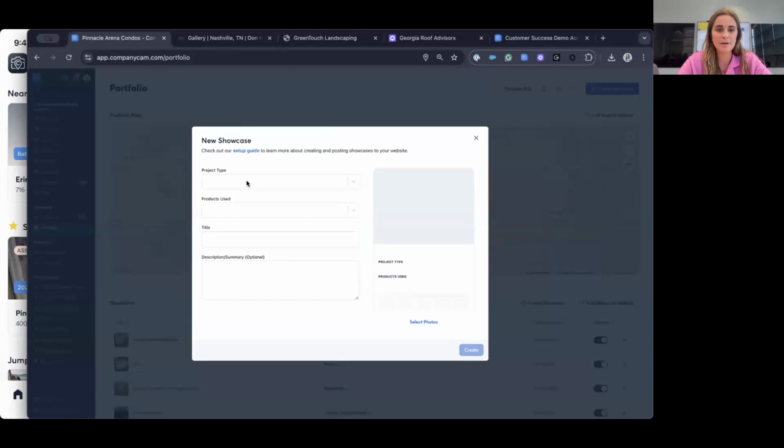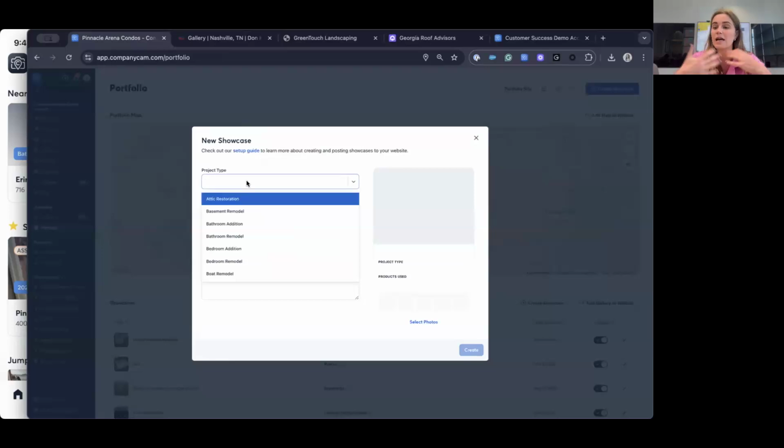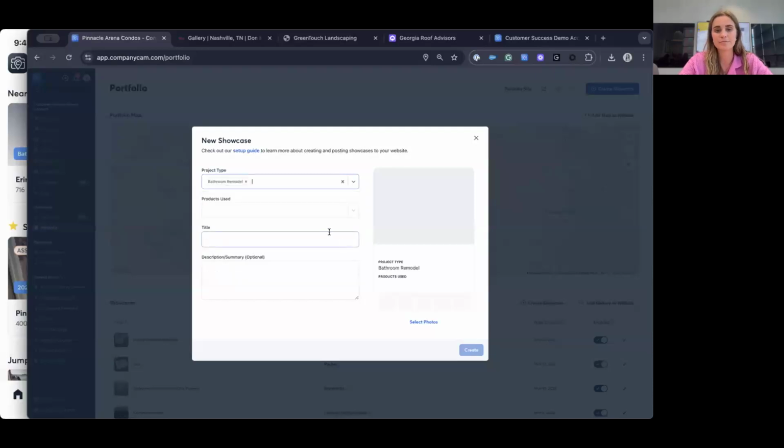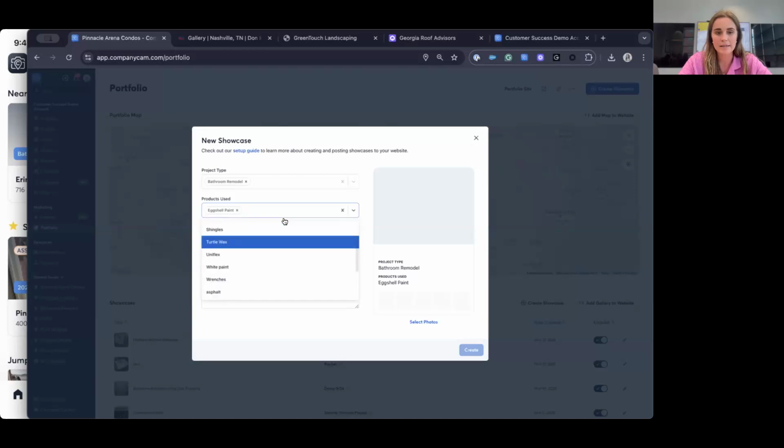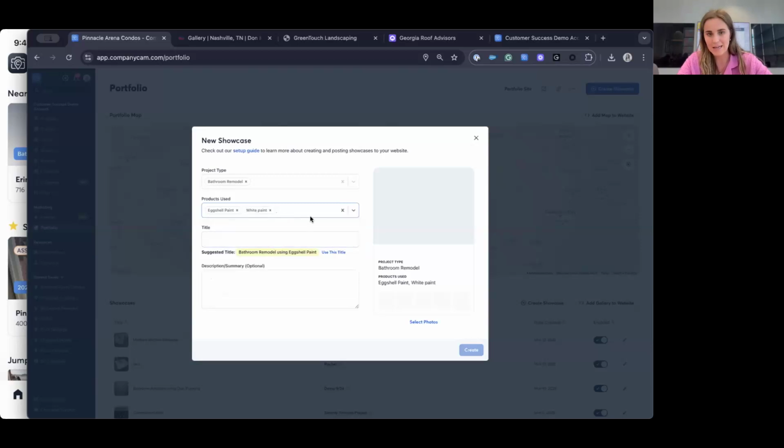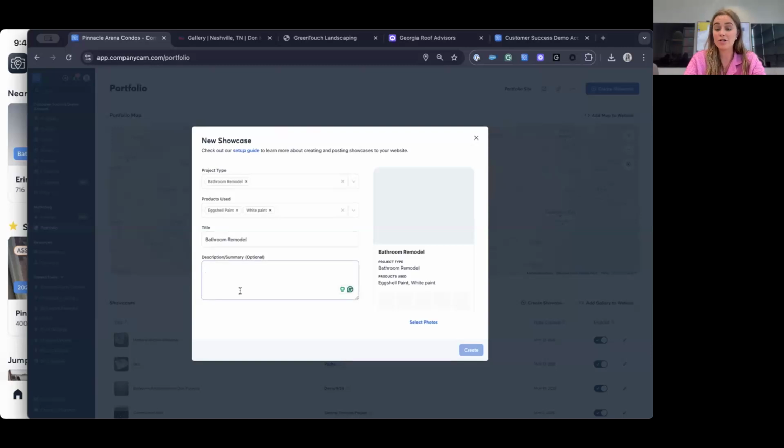The next step here is project type. You can type in what you would like here. We're going to say this is a bathroom remodel. I can type in different products that have been used, like eggshell paint. And let's see here, we're also going to do a little bit of white paint. You guys get the idea. You can type in your products. So this is going to be my bathroom remodel. And you can add more notes here, whatever you would like.